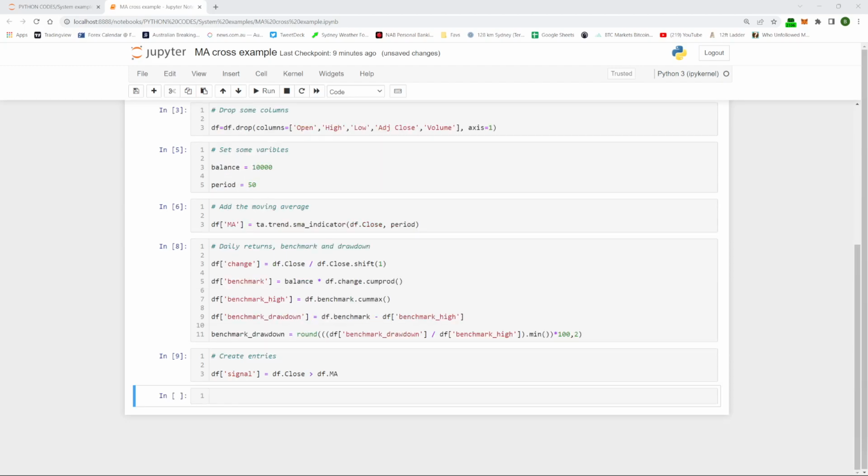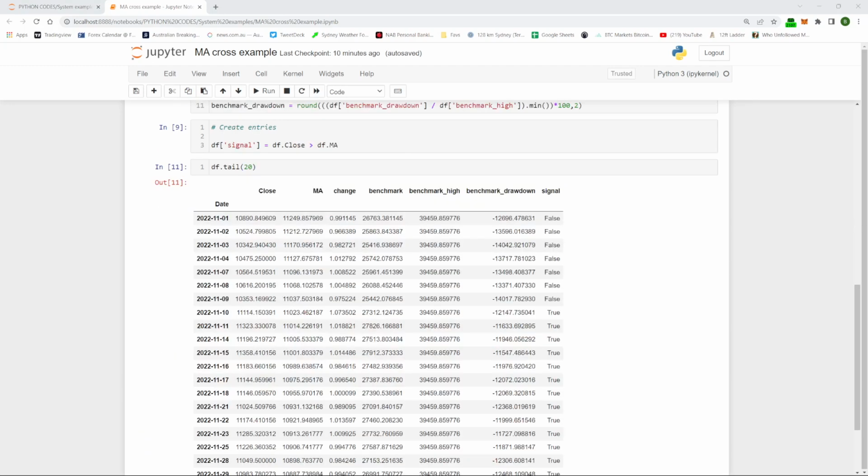So next we need to create an entry signal, and we do this by simply creating a new column here that I've called df signal, and then we type in df.close is greater than df.ma. All this is doing is just saying when the close is above the moving average. Now when we bring up the data frame after running this cell, we can see that the line of code that we just typed in returns a simple true or false in the signal column.